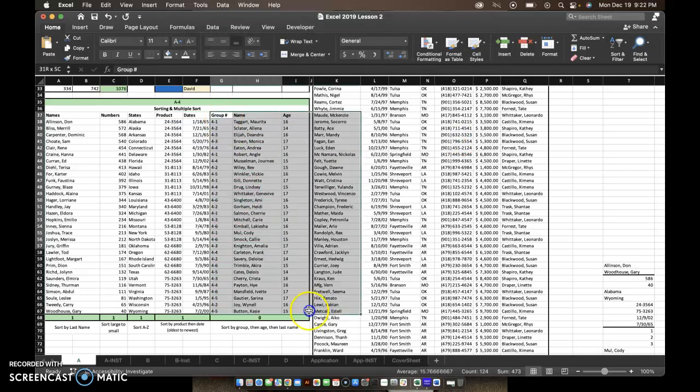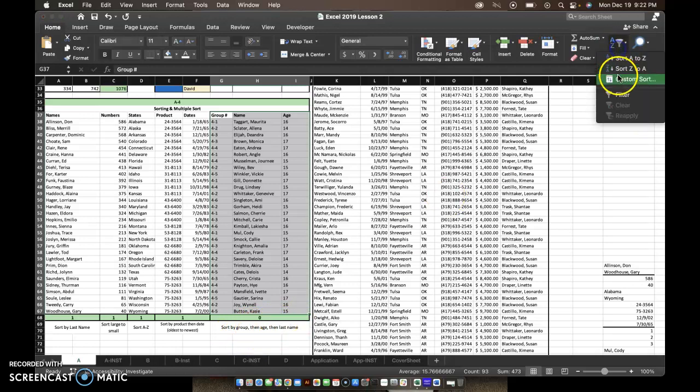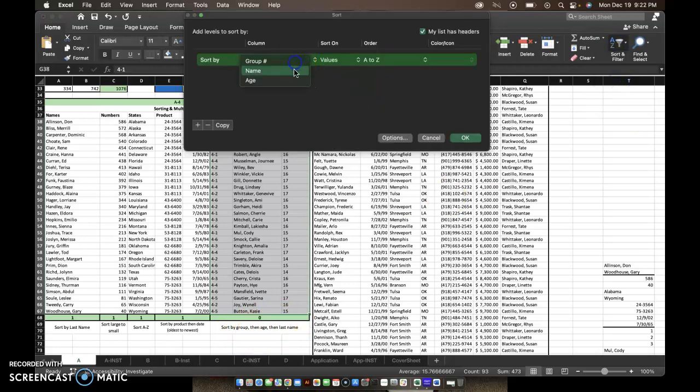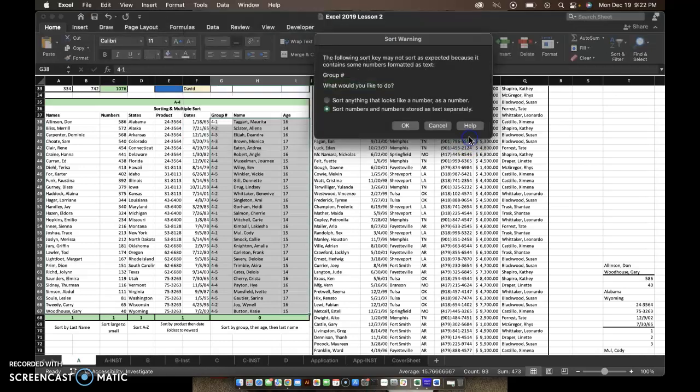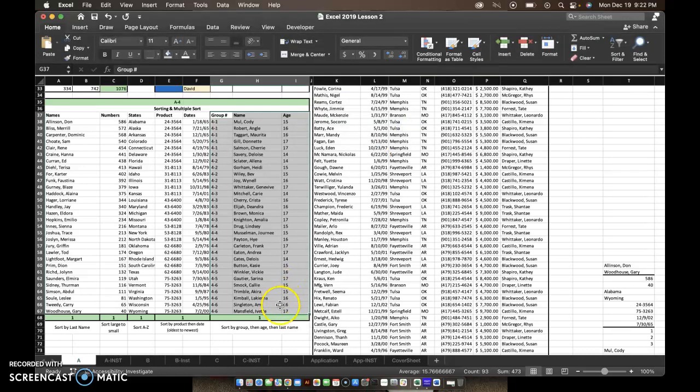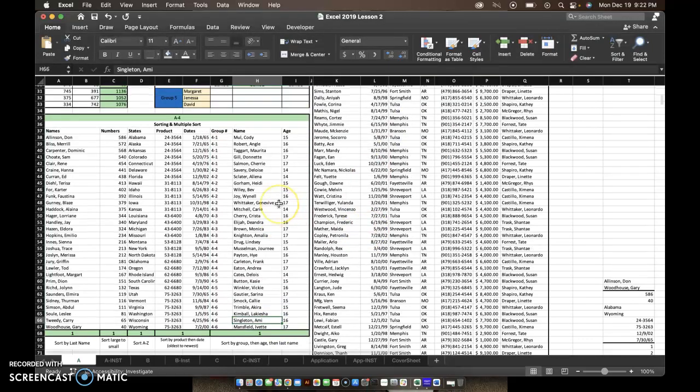And then finally, we have this one, sort by group, then age, then last name. Sort by group, then age, then name. There we go. All right, there's your sort.